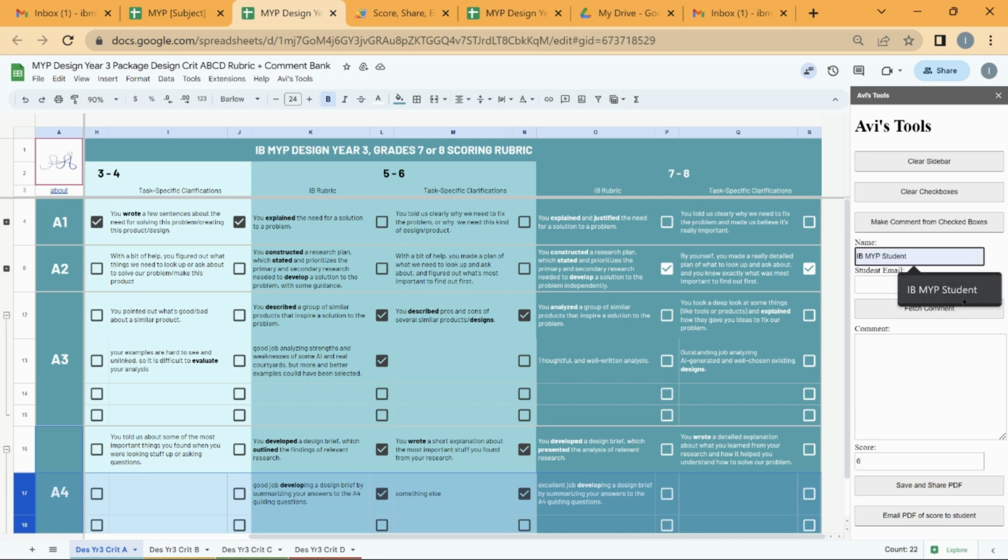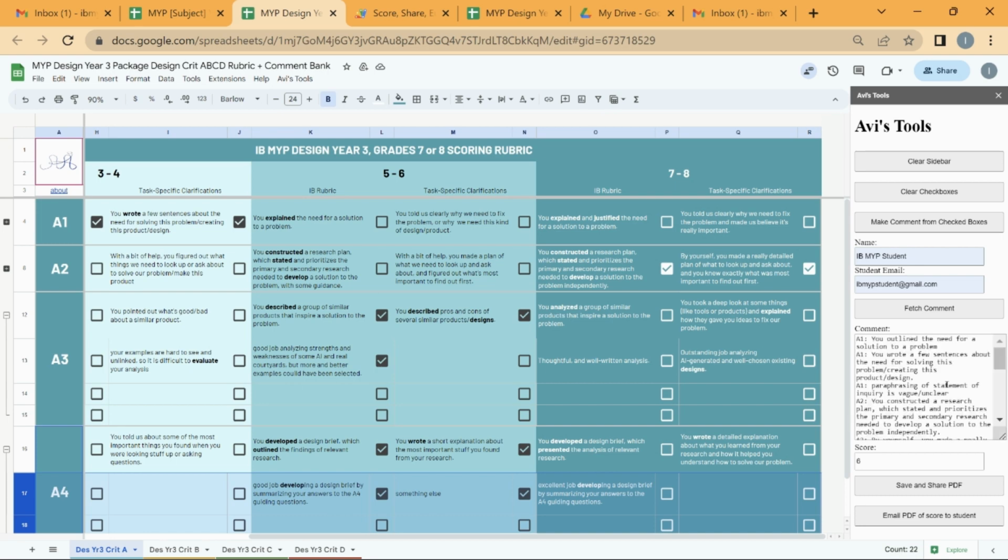And here you put the student name, student email, and then you can retrieve that same comment to put in this box right here that will be part of the email for the student. And now I can save and share PDF.